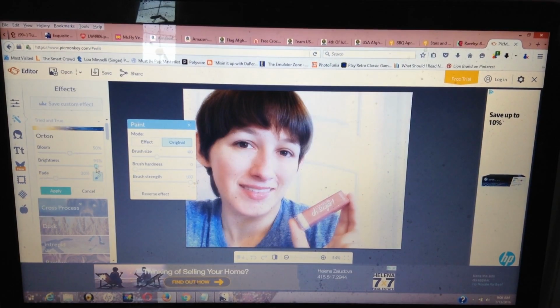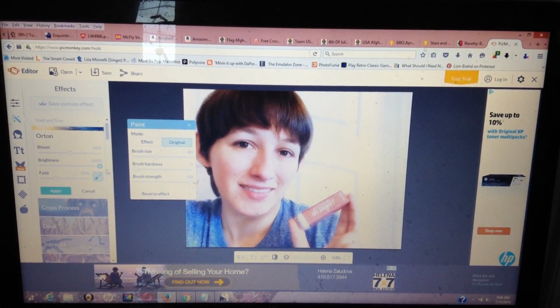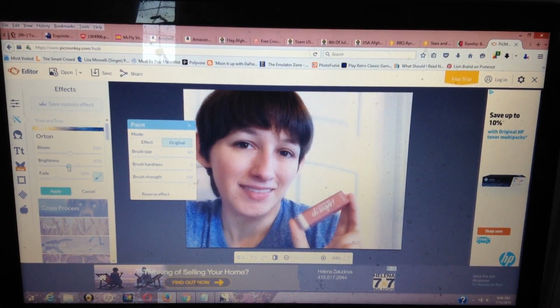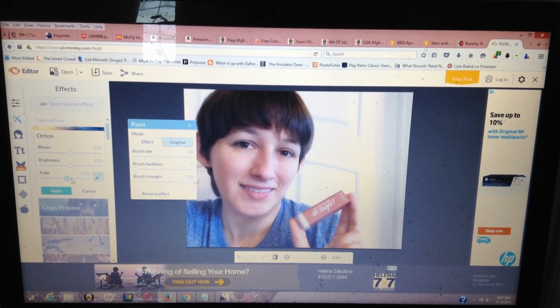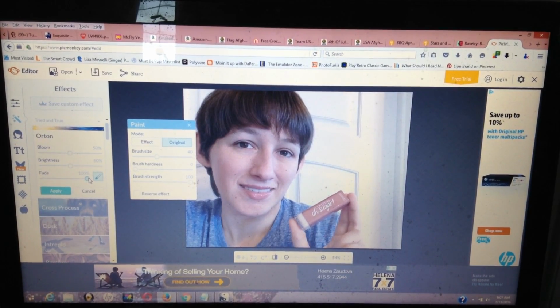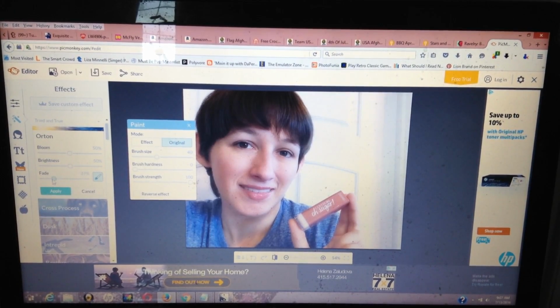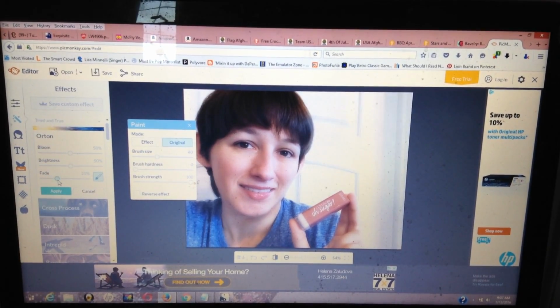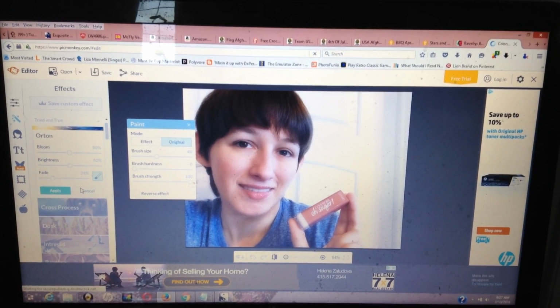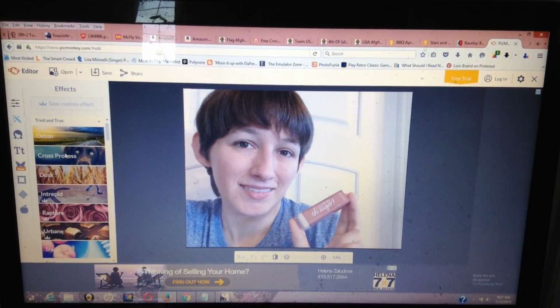You can play with the brightness in here. I usually bumped up the brightness, not all the way as far as this, but some. I would be known to do that. The fade: if you bring it up, it just goes back to being a normal photo. If you go down this way, that is where you get your really soft, airbrushed look from it. So just depending where you want to put it, that's what that does.